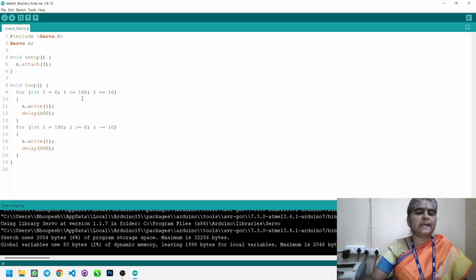Once this iteration is assigned, s.write(i) takes place. So the exact value of i is written in this s.write. After some time delay, it will move to the next for loop. The time delay value is taken as 500. Again, for (int i = 180; i >= 0; i -= 10). In this process the decrement operation takes place.